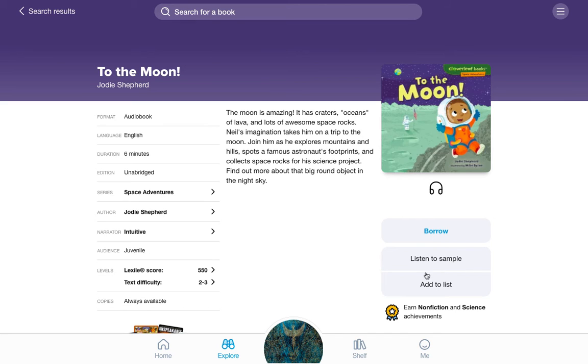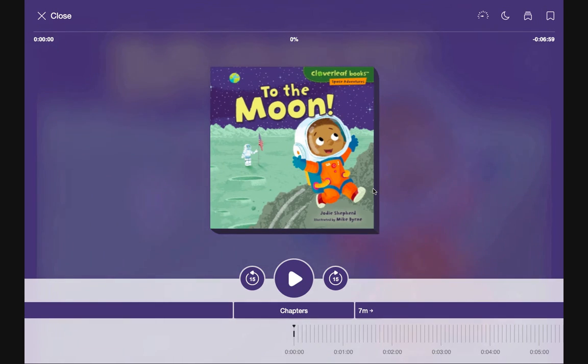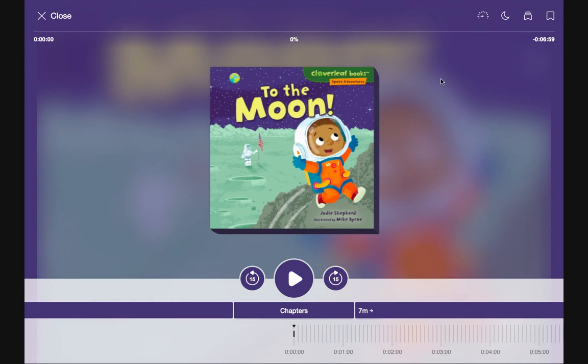If I'm not sure if I want to borrow this book right now, maybe I'm not sure if it's what I'm interested in, I could listen to a sample or I could go ahead and click borrow and that will be checked out to me. Just like last time, this book will immediately pop up so I can start listening to it right away.